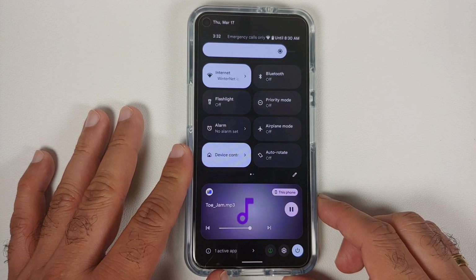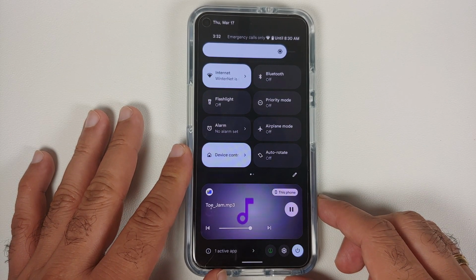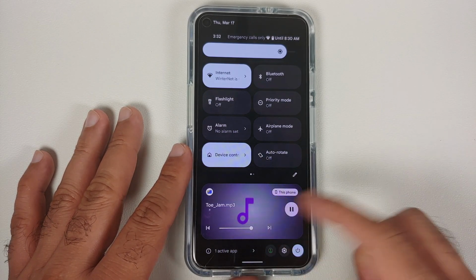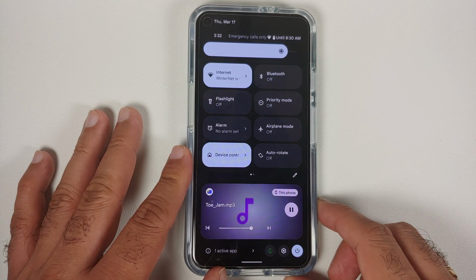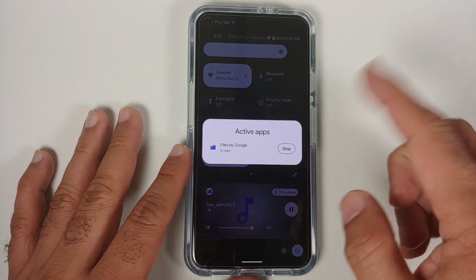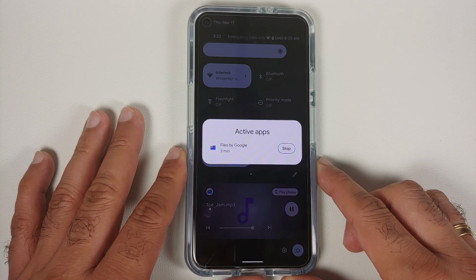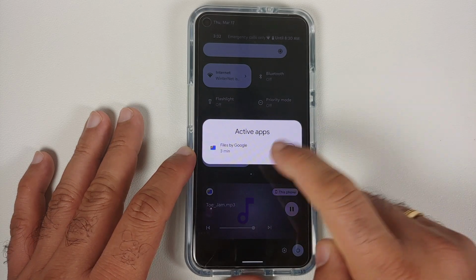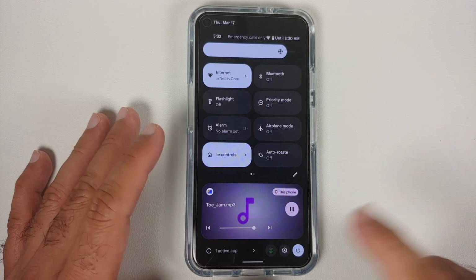Then you also have something which is known as a foreground application service. So any applications which are running in the foreground are listed over here, and right now we have one active application. When I tap on this, it tells me what the active apps in the foreground are. Right now it is Files by Google, and I do have the option of stopping it in case I want to.